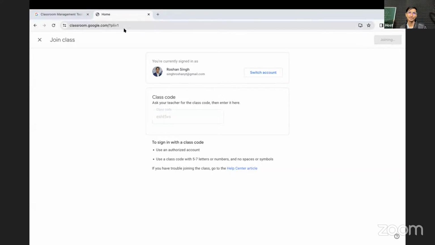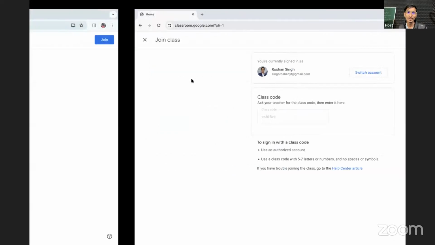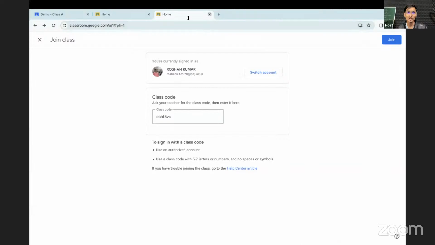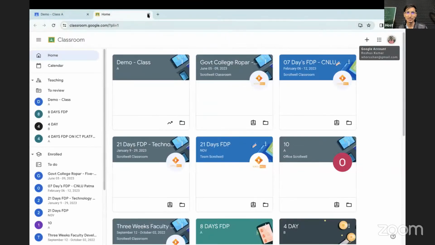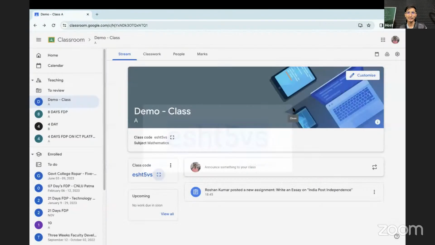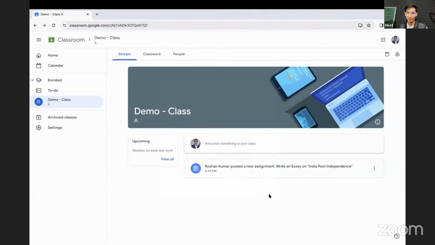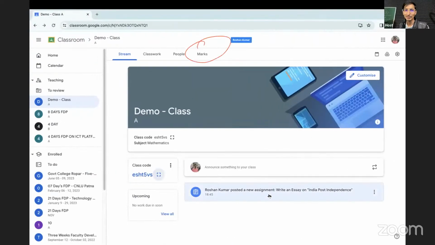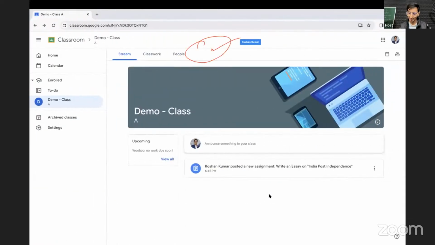So I've joined this class as a student. Okay. This one is the teacher dashboard. Done. And here I am having the student dashboard. What is the difference between teacher and student dashboard? Just see here. Here I am having an option of marks on the teacher side. Here I am not having. Is it clear how you can differentiate between both?